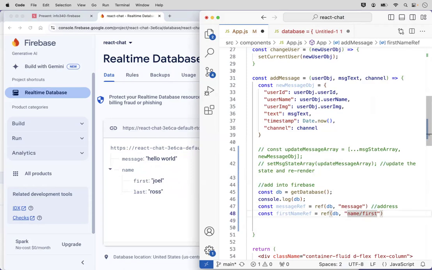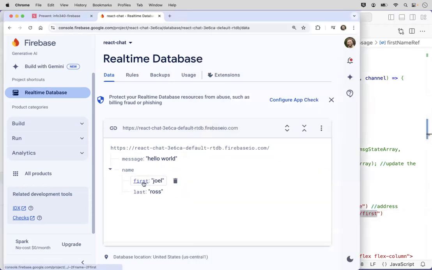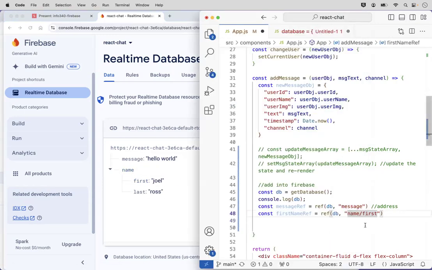So this refers to now the name, the first value, right? First inside of name. So that's how you refer to things that are nested deeper into your database. You don't always have to refer to the top level key. You would refer to a key that's further down the line here. Again, these are different addresses. All right, that's fine. Leave it there. And that's how we can then reference the address of a particular location in our database.